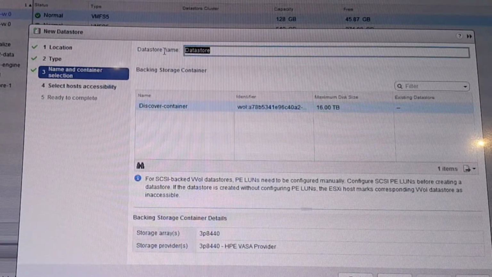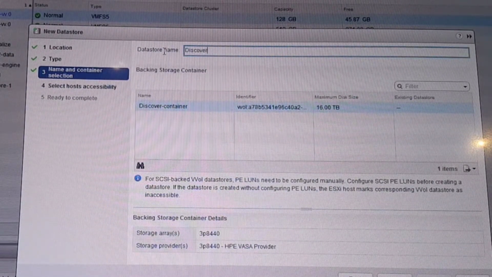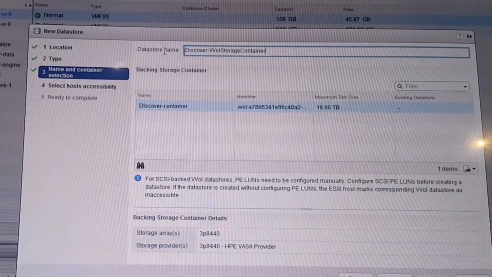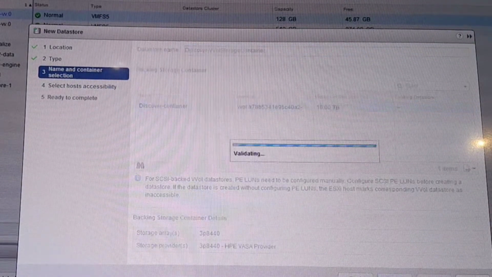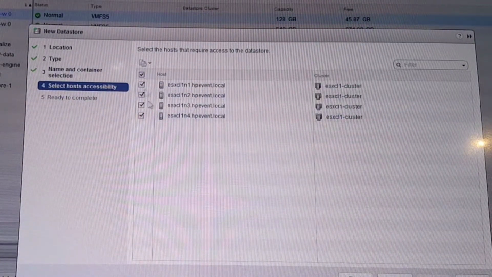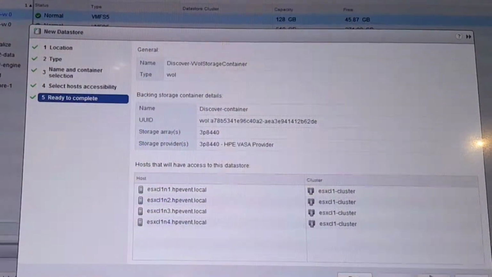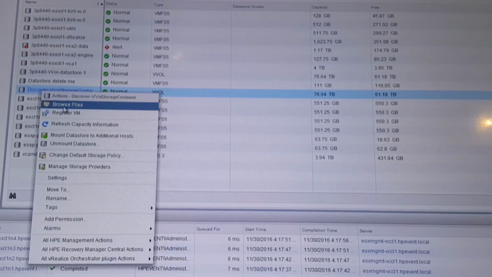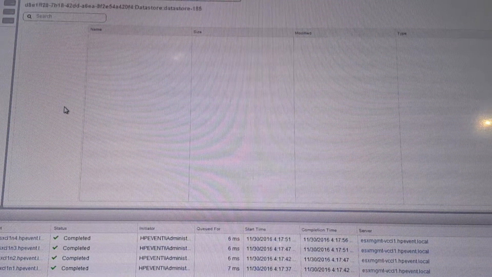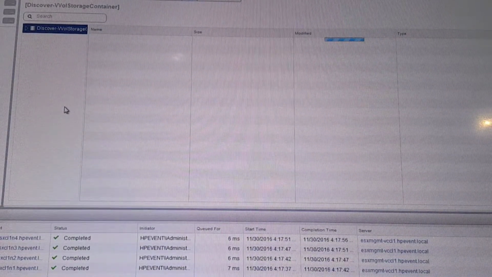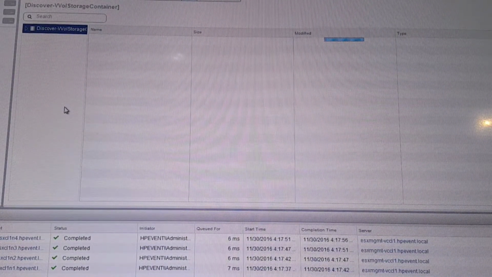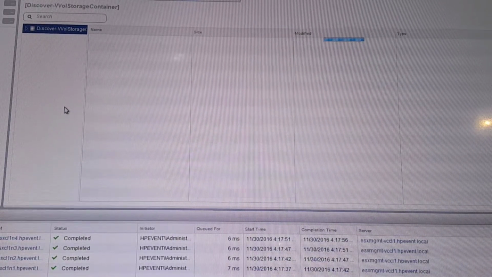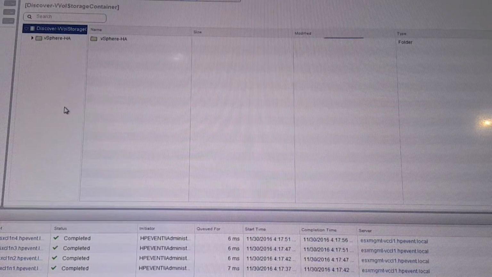We'll give it a name here on the ESX side. So Discover VVol storage container. And here's all of my hosts. Right now, if you look, that container that we just created is going to be empty. There's nothing in it. We haven't created any VVols, so it's going to be an empty container. Right. So you don't just create the container on one side. You need to create that on both sides. Correct. On the 3PAR side, it's a container. On the ESX side, it's like creating a data store, but it's a VVol data store.